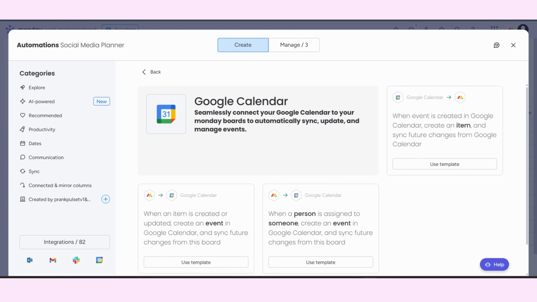If you click on Google Calendar, you can see the options and features that Google Calendar can offer in monday.com. It can seamlessly connect your Google Calendar to your Monday boards to automatically sync, update and manage events. One example is when an event is created in Google Calendar, create an item and sync future changes from Google Calendar. So if you apply any changes on either Google Calendar or monday.com, both will have the similar changes. I hope that makes sense.